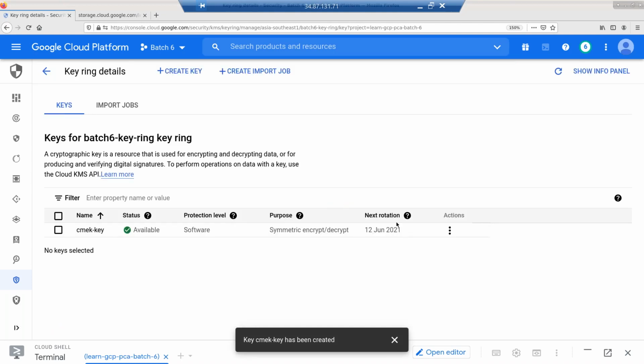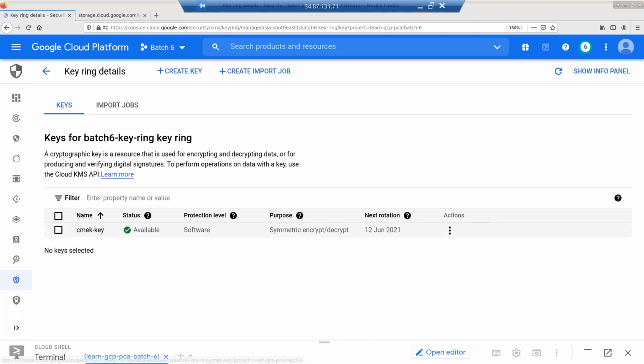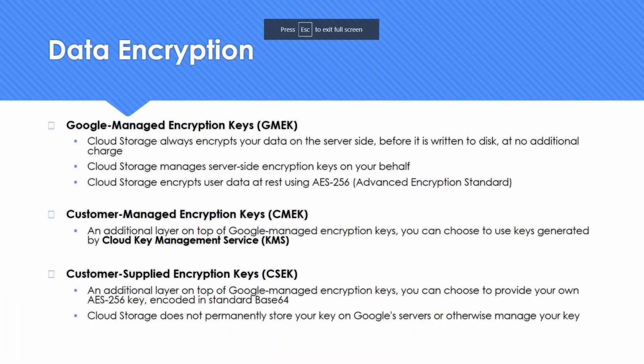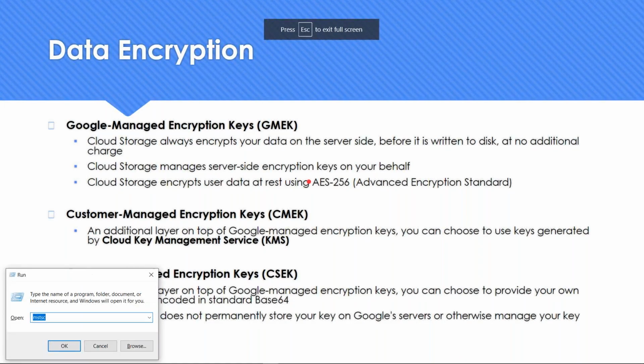All right, so we have the key. Now how will I use this key? As I mentioned, you cannot see the content of the key, that encrypted content. So what you should do is click on these three vertical dots. Whenever you want to use this, you have to use this resource name. So I have just copied the resource name, and it is going to be in the format which you saw.